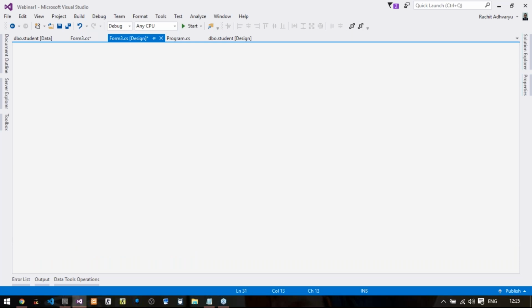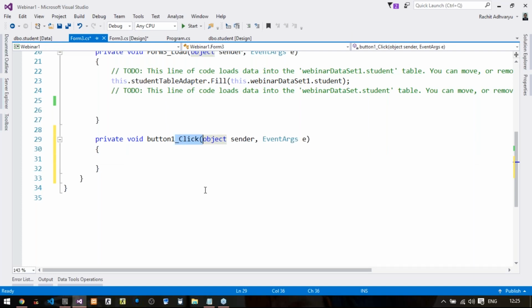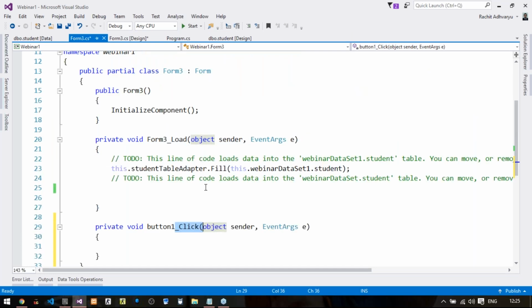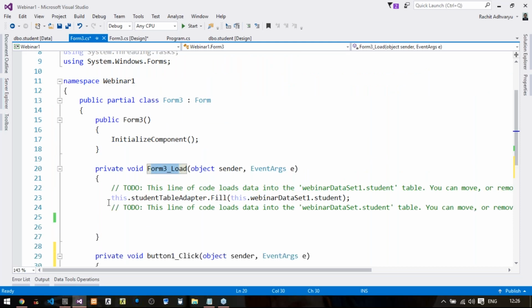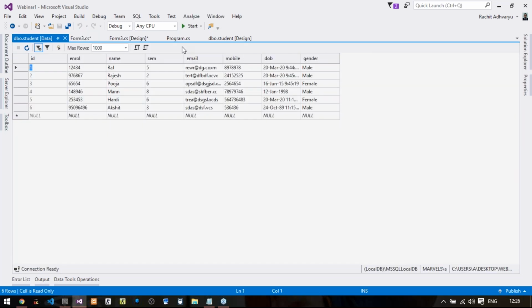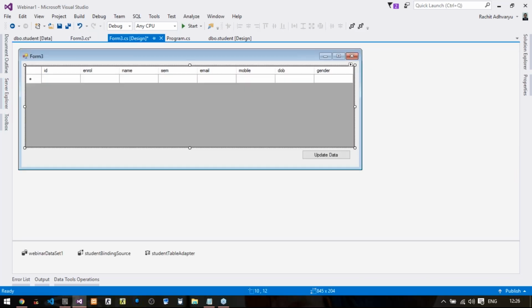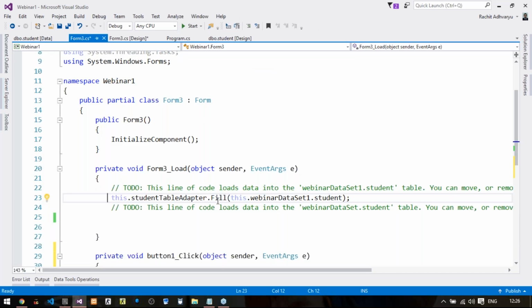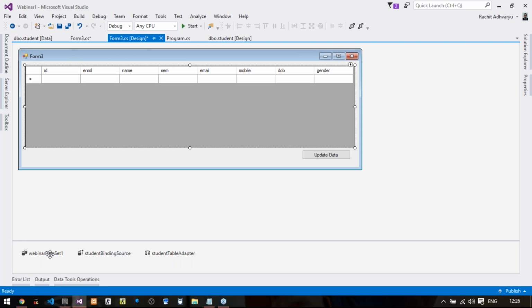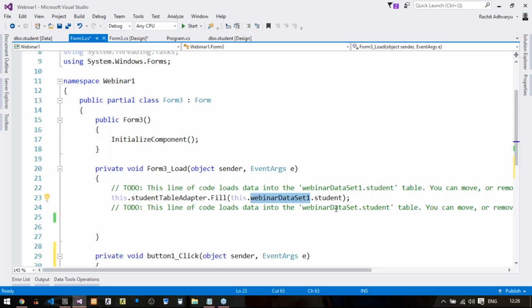Now, if you see here the form load event, that means whenever the form is executed, what it does is: this dot student table adapter, this part in the backend, I need to fill that adapter with webinar data set 1. That means the data set that has been generated automatically, and I want to fill it with the student table, the table that is contained in this data set. So this code was automatically generated by your .NET.